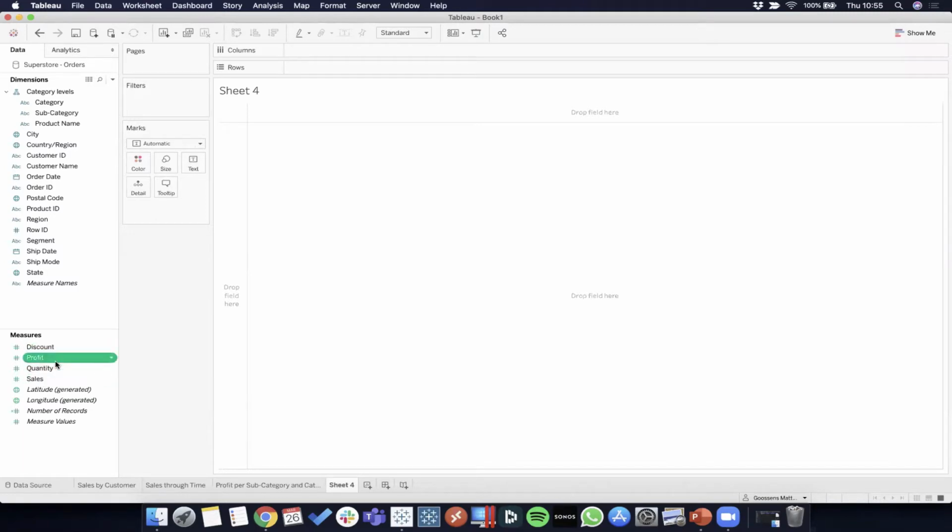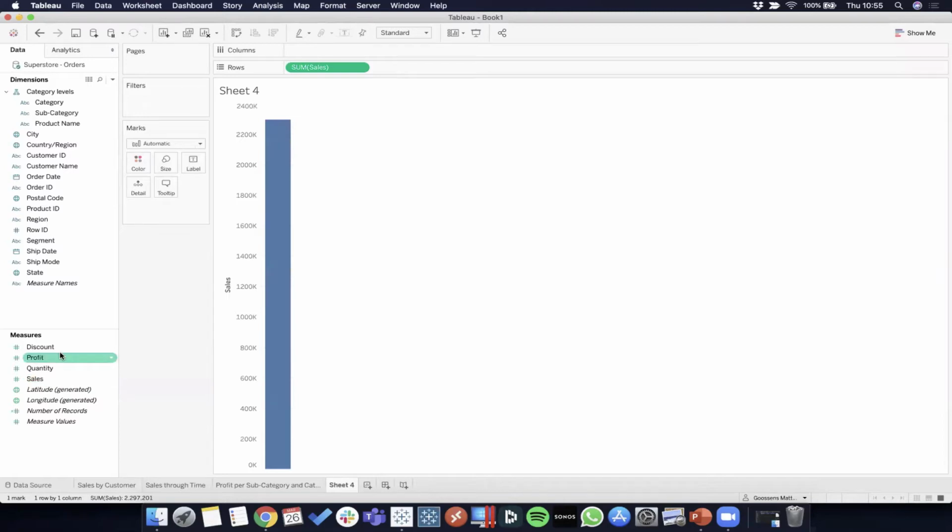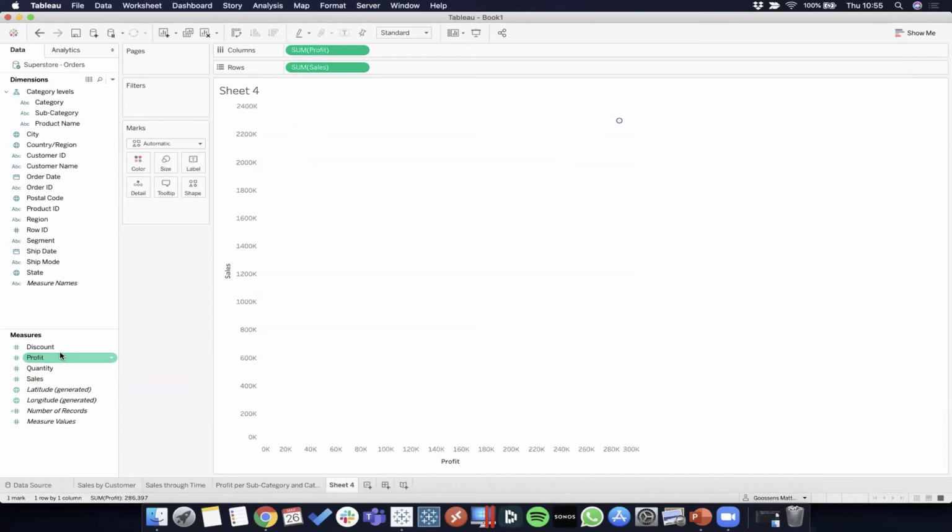And the easiest way of creating a scatter plot from scratch is by double clicking on measure one and double clicking on measure two. So by double clicking on my profit and by double clicking on my sales, we'll see that we have created the most simple scatter plot there is. By hovering over this element, or over this mark as it's called, we now see our total sum of profit and our total sum of sales related to each other.